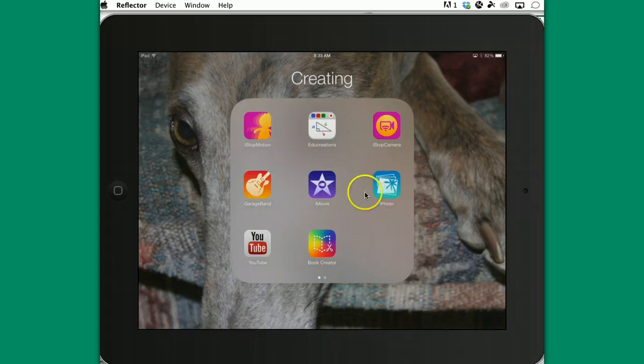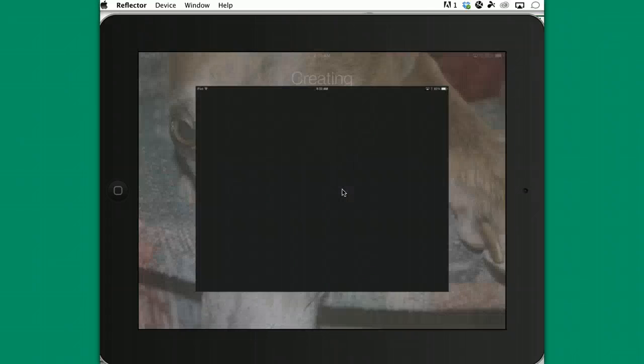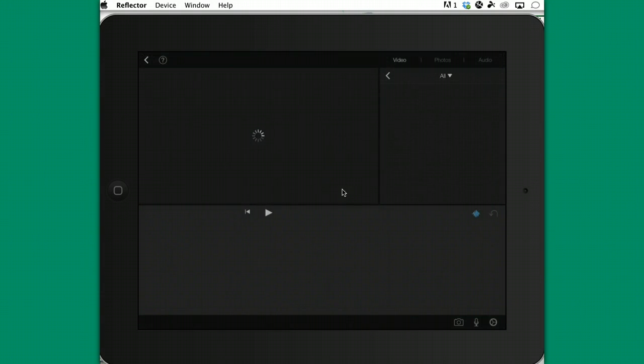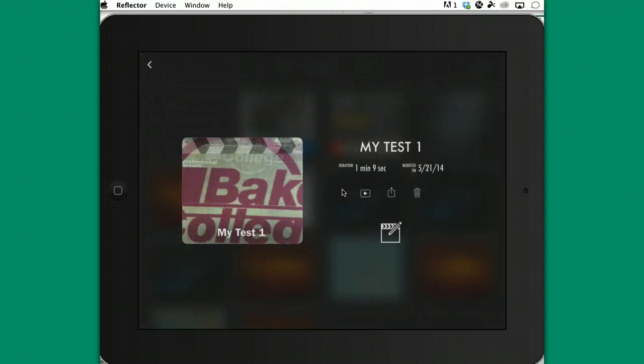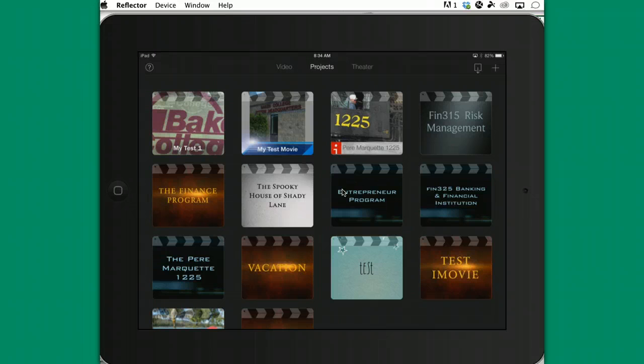So I'm just going to tap on the iMovie icon here in this purple star. And so when you open yours, you're probably not going to have anything in here unless this is your own personal device and you have a number of things already captured. They'll actually be listed right in this particular area here. And if you needed to open any of them up to edit them, you just touch on it and it would open up.